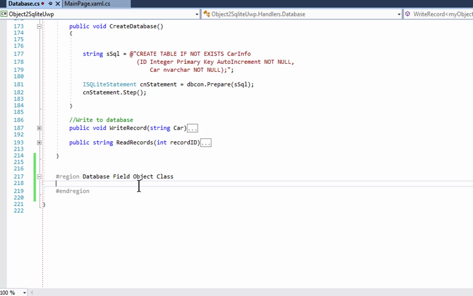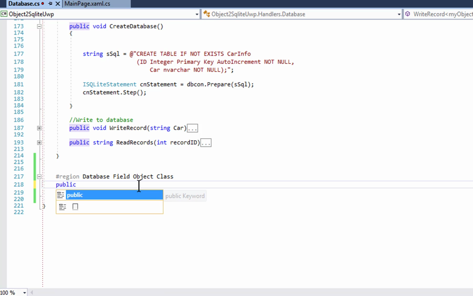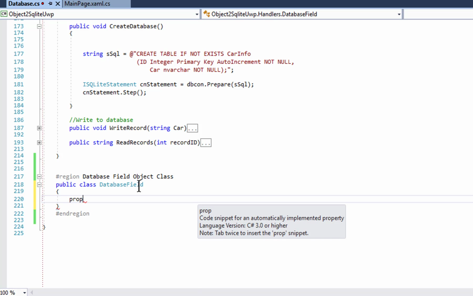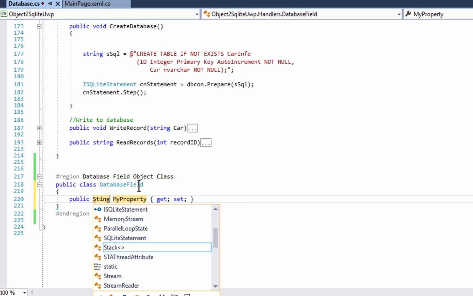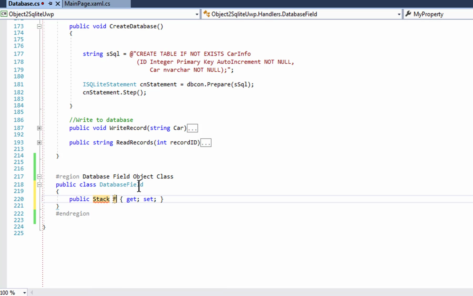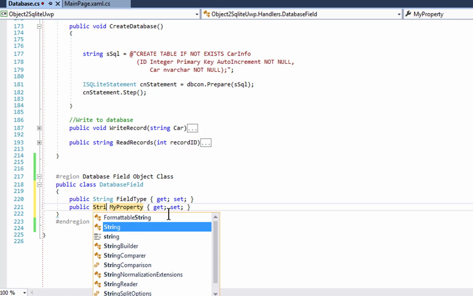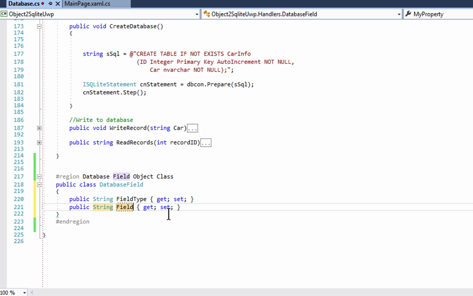Now this is a pretty simple class. We'll just type it in quick. It's going to be public class database field. And in here we're going to have two properties. So prop tab string. I'm going to call this field type. Enter, enter. Oh, that should be string, not stack. And then we need one other one. String field name. Enter, enter. And that's it.